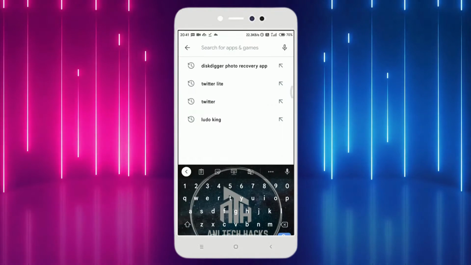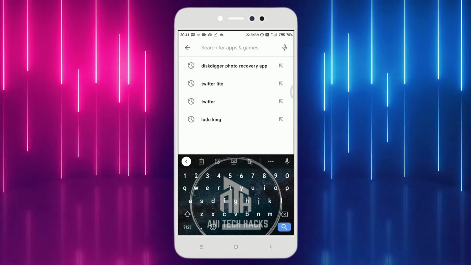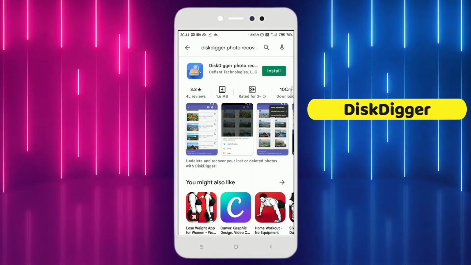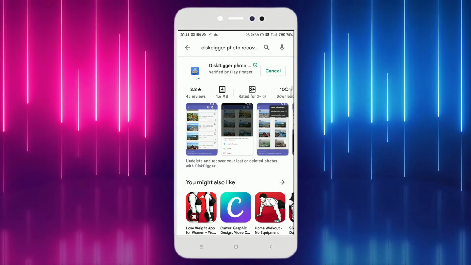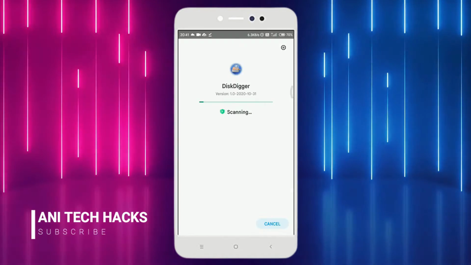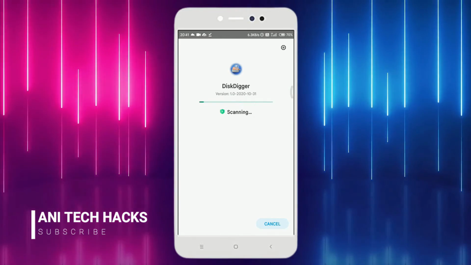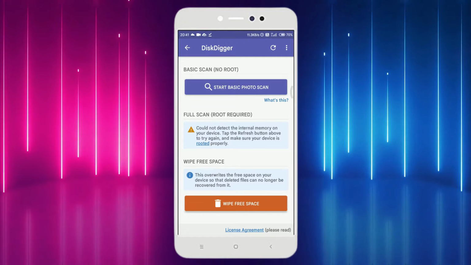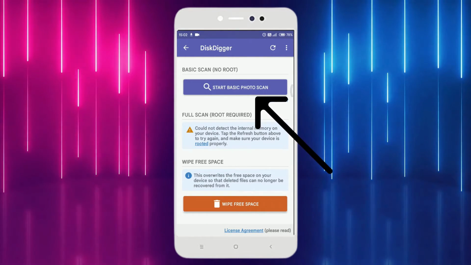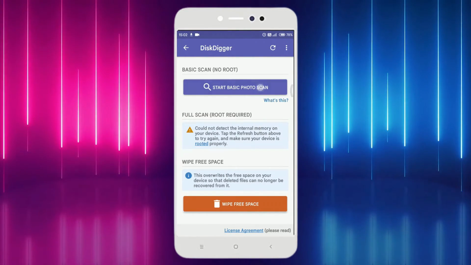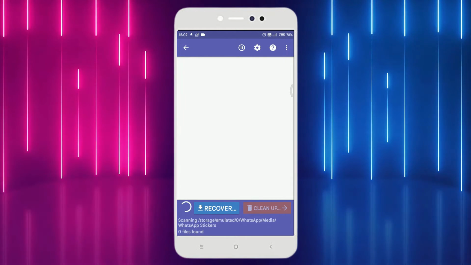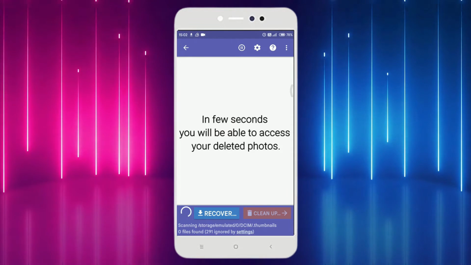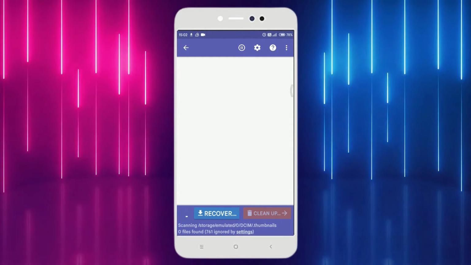Now on the search bar you have to write DiskDigger. Now install it. Now open it. Now start basic photo scan. In few seconds you will be able to access all the deleted photos on your device.